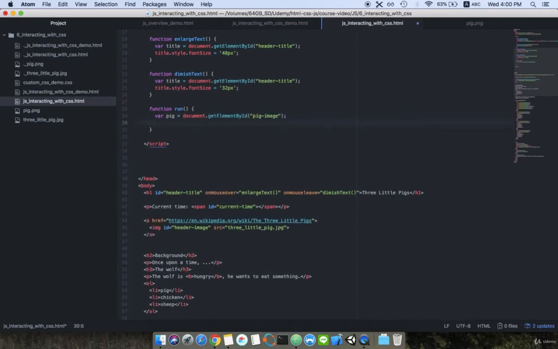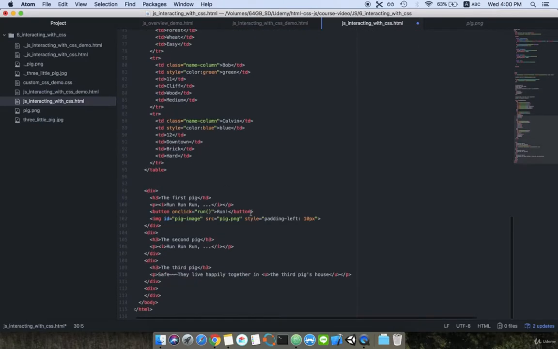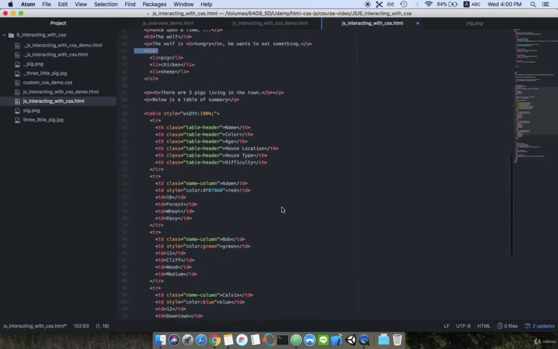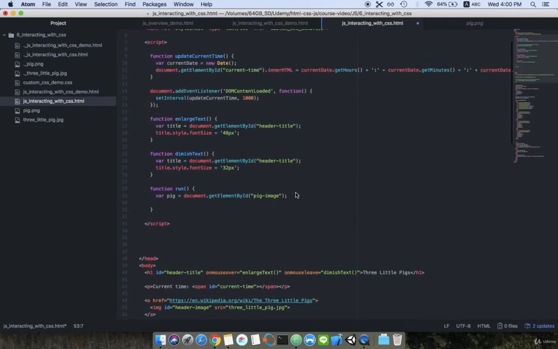The next thing is we would like to update the padding. Whenever we click the Run button, we want to increment the padding-left by 50. So we want to update the padding-left of the pig: pig.style.paddingLeft equals a new value.